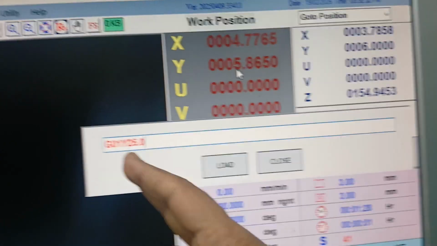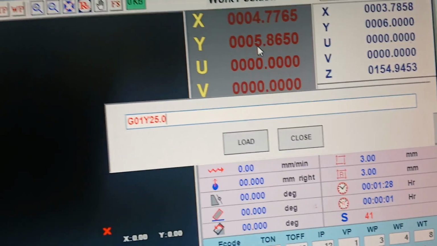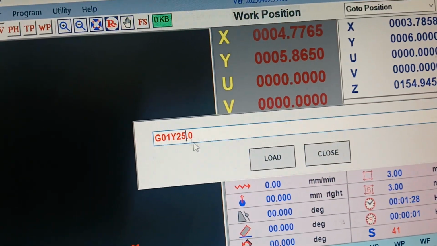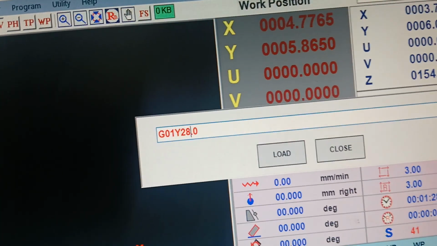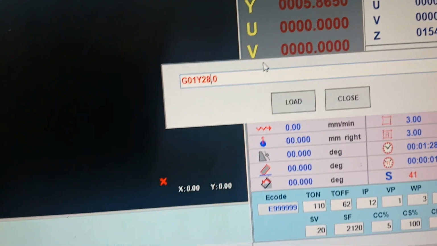Y is at 5 now. So if I give 25, it will move from 5 to 25. Fine, but I'll suggest giving 28, a little bit extra. Anyway, it is going to stop before itself.